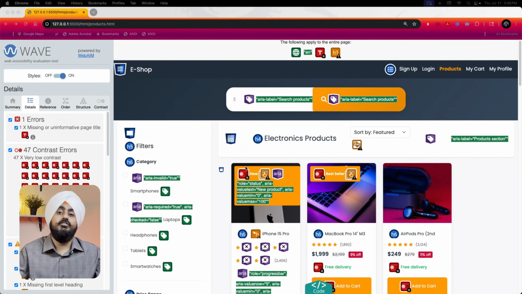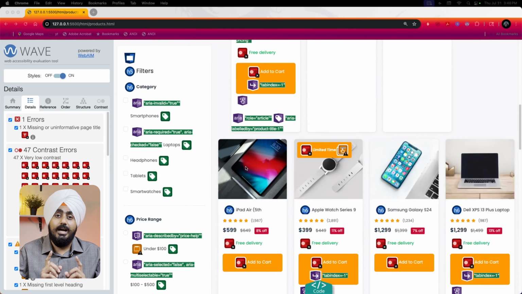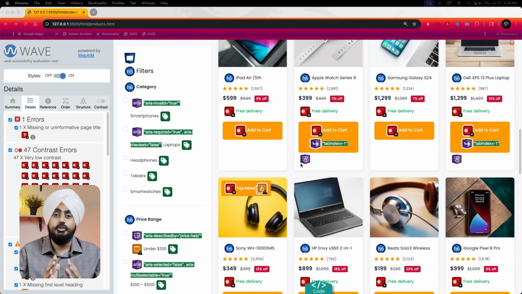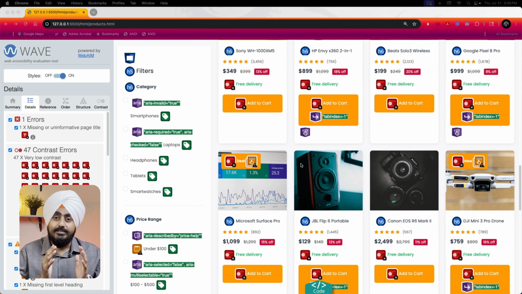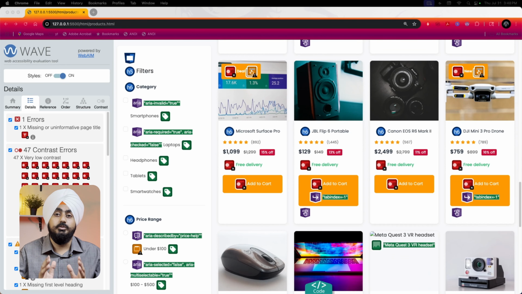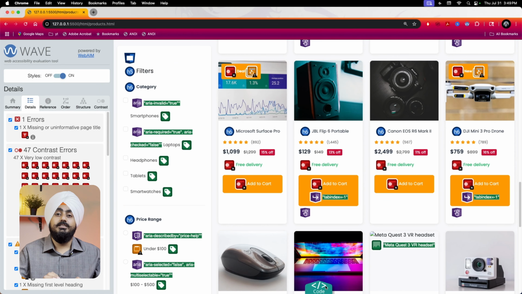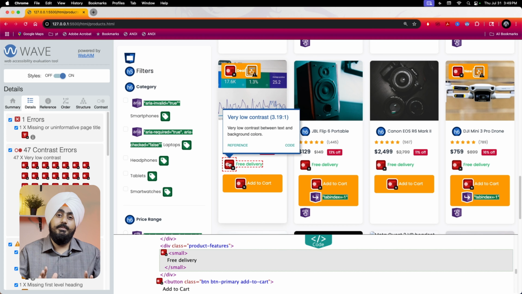Now, Wave does offer visual overlays. It puts icons right on the page to show things like missing alt text, skipped headings, and contrast issues. And when you're starting out, that feels magical. But very quickly, that magic turns into clutter. Because Wave doesn't just flag few elements. It floods your screen with icons, outlines, and indicators. And here's the part that really tests your patience. Inspecting elements with Wave open, it's a nightmare.